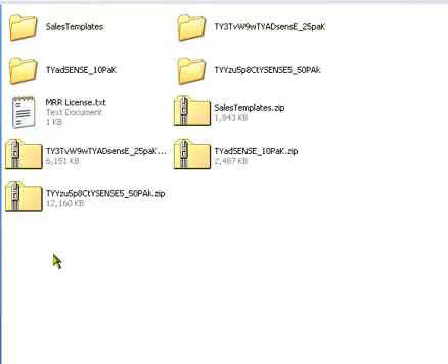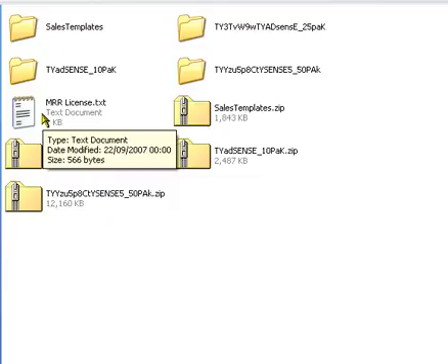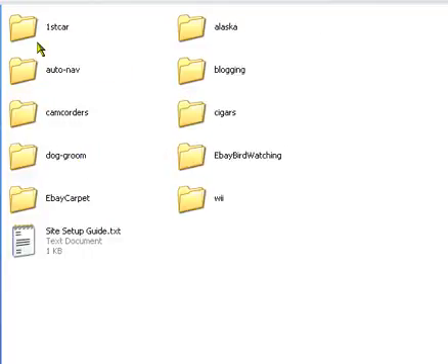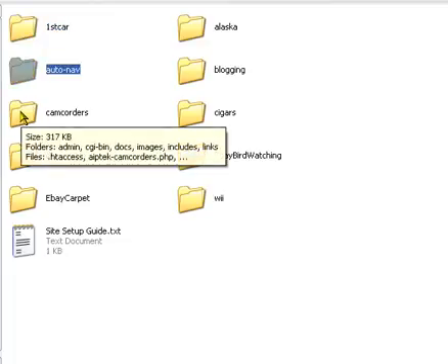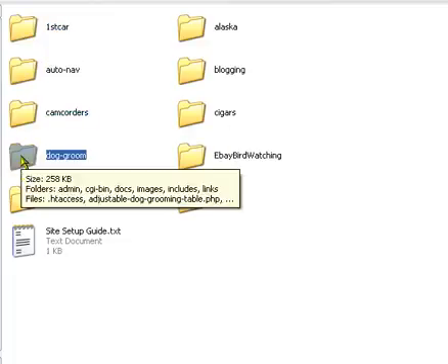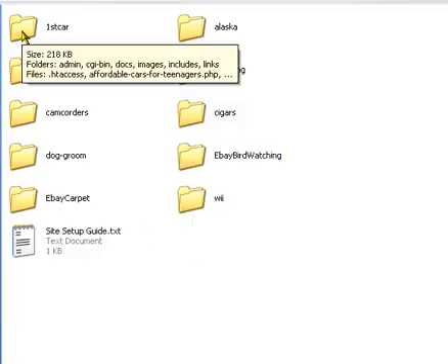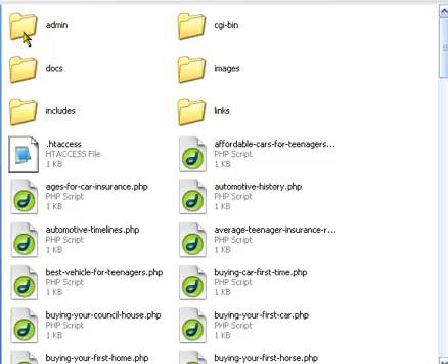I've posted a question about how to get these websites online, and I'll show you 10 of the niches. This one is first car. There's auto nav, or sat nav as we call it, camcorders, dog grooming, eBay carpet, Alaska blogging, cigars, eBay bird watching. This one reads Wii, and I'm going to go into first car.